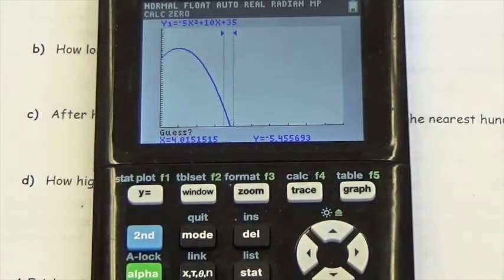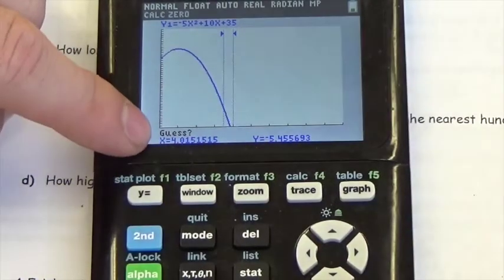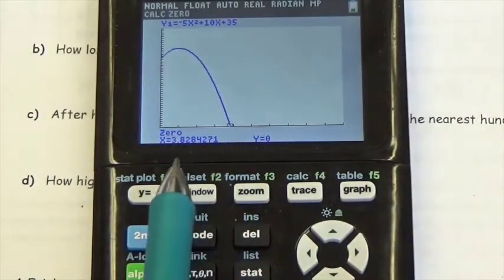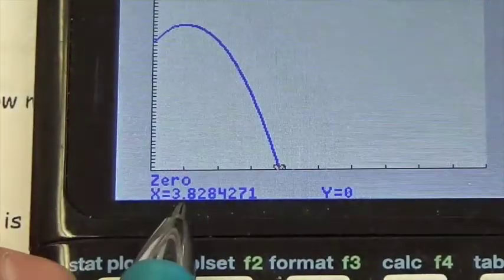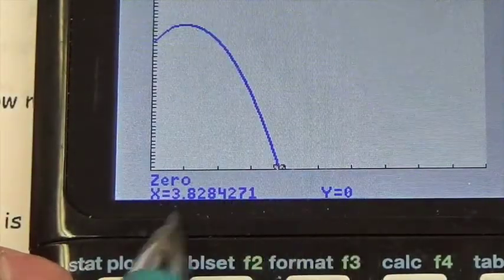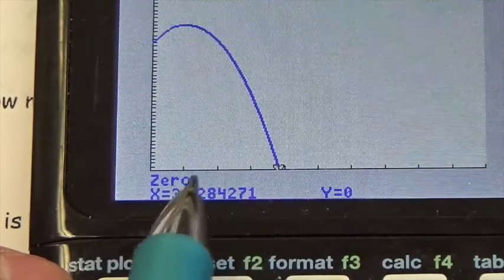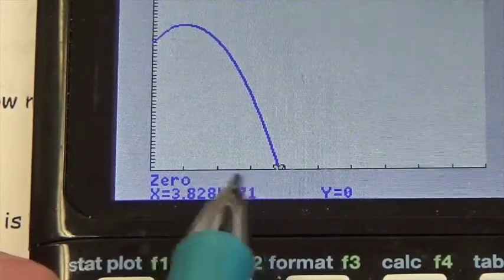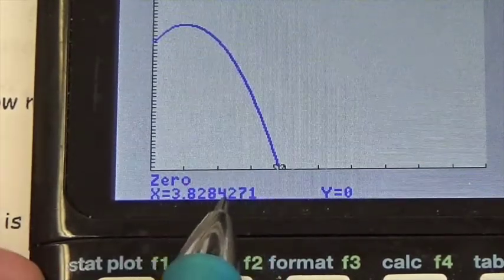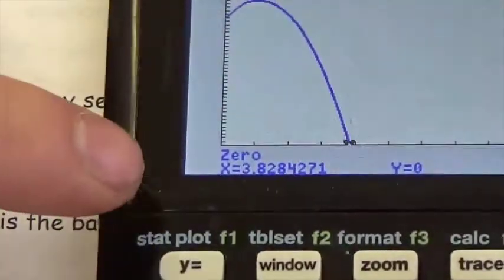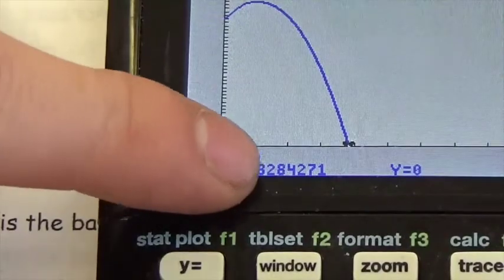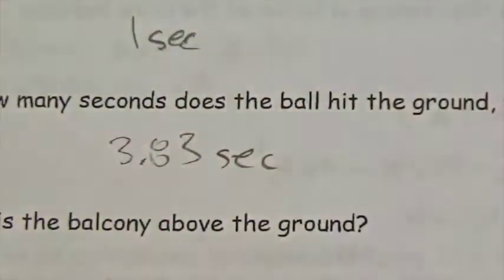Now it's asking me for a guess, but I can use whatever guess the calculator is starting with. Just press enter. And I get 3.828 blah blah blah comma 0. Okay. Well, that doesn't look like it was attempting to get to a number like 3.99999. It's 3.8. Okay, so I'm okay with that. Now it says to the nearest hundredth, so 3.8, round that up, 3.83 seconds represents where it's going to hit the ground.